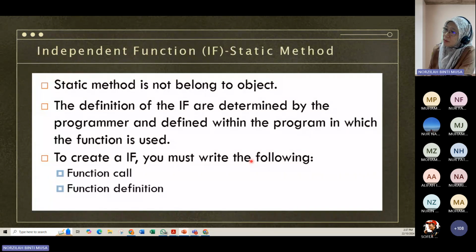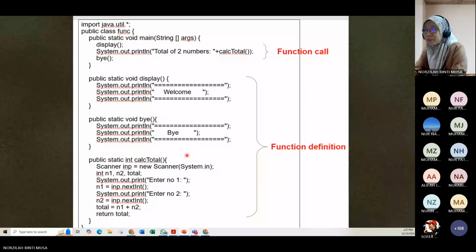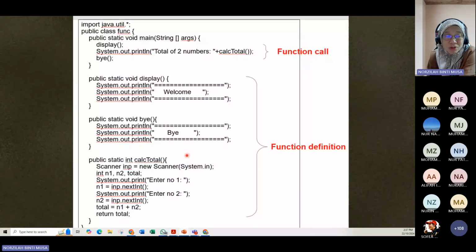Okay, a static method does not belong to an object. The definitions of the independent functions are determined by the programmer and defined within the program in which they are used. I will explain this during lab later on. Yeah, we'll try that. Okay.